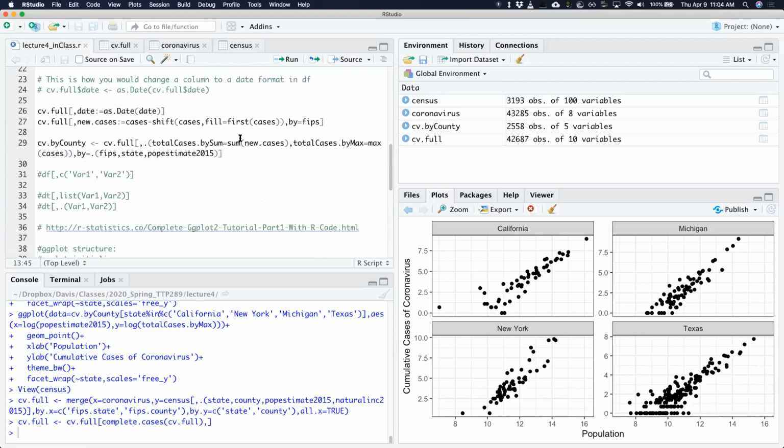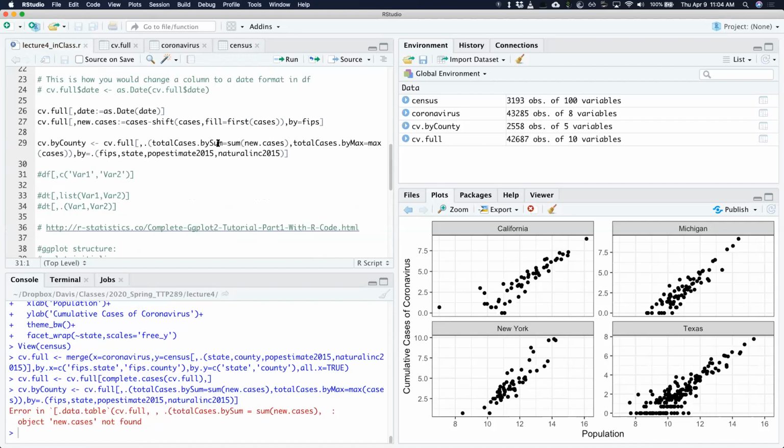I'm going to add that in here, and then in the county one, include that here.